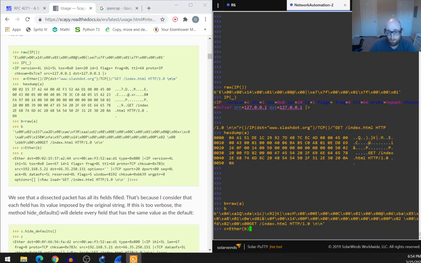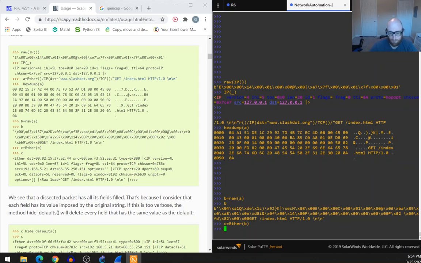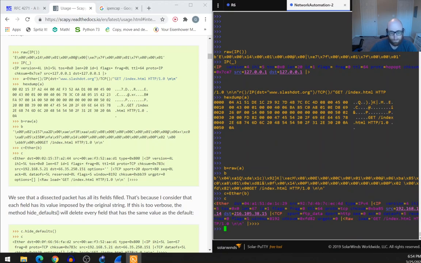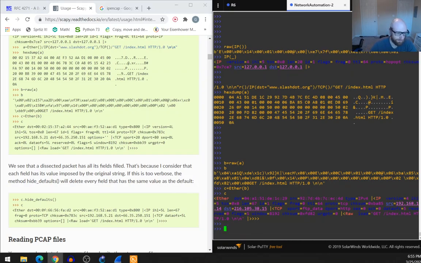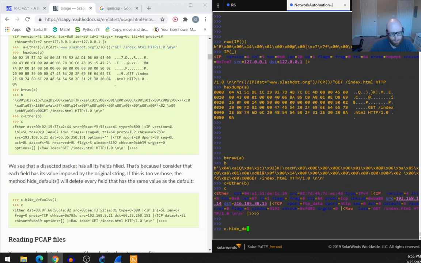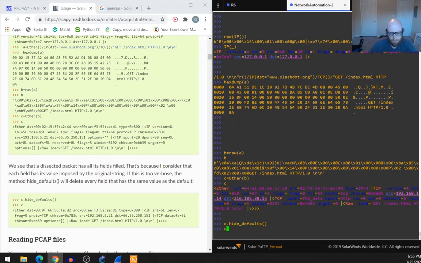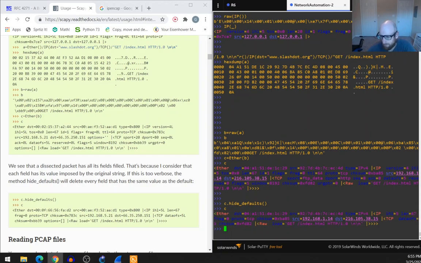So you can encapsulate a whole series of things, as we've seen here. That is a valid thing. We see that a dissected packet has all its fields filled. That's because I consider that each field has its value imposed by the original string. If this is too verbose, the method hide_defaults will delete every field that has the same value as the default. C.hide_defaults. Okay, so quite a bit smaller now.